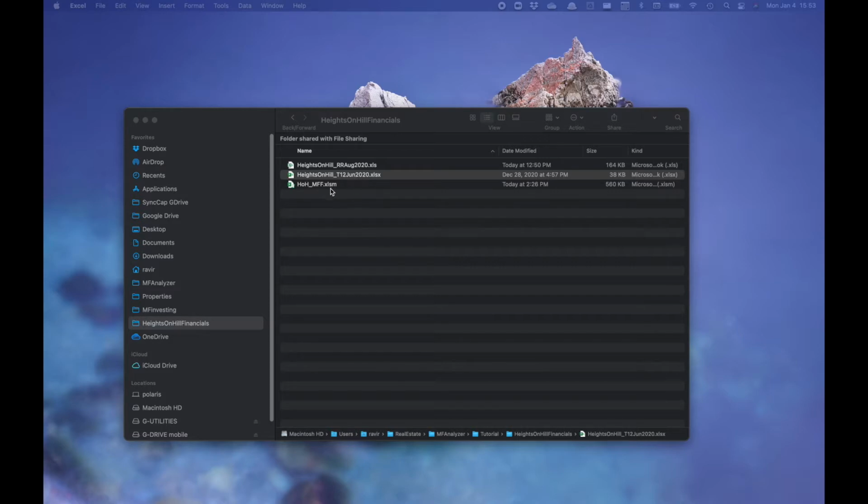And then I made a copy of the analyzer. I typically create a copy of the analyzer for each property I look at, give it a name that represents the name of the property, and then underscore MFF for Multifamily Financials Analyzer. So let's go ahead and take a look at the rent roll just to give you a sense of the data within that rent roll.